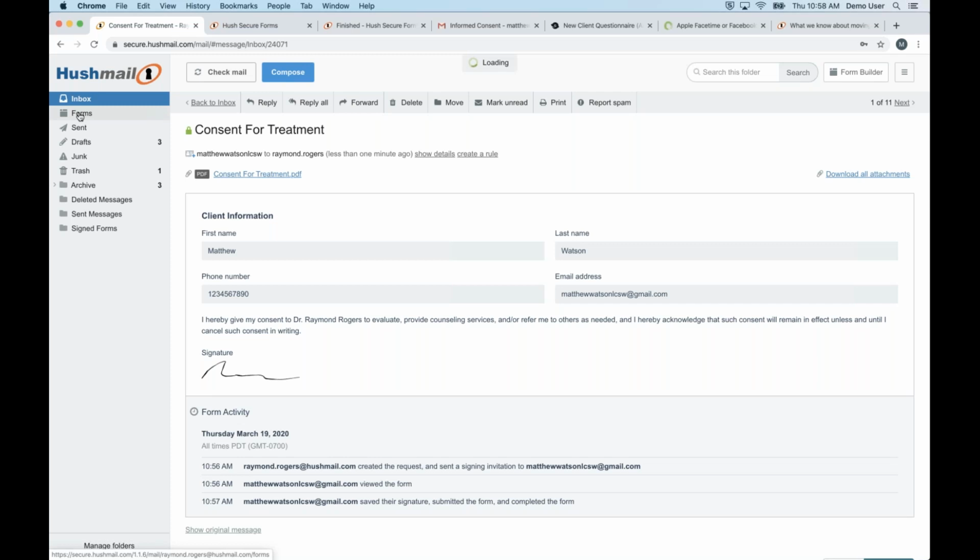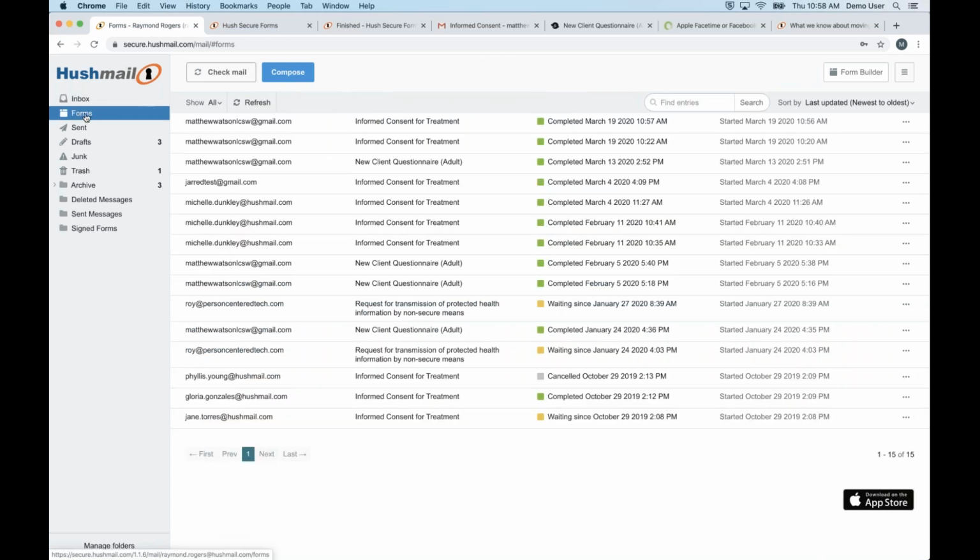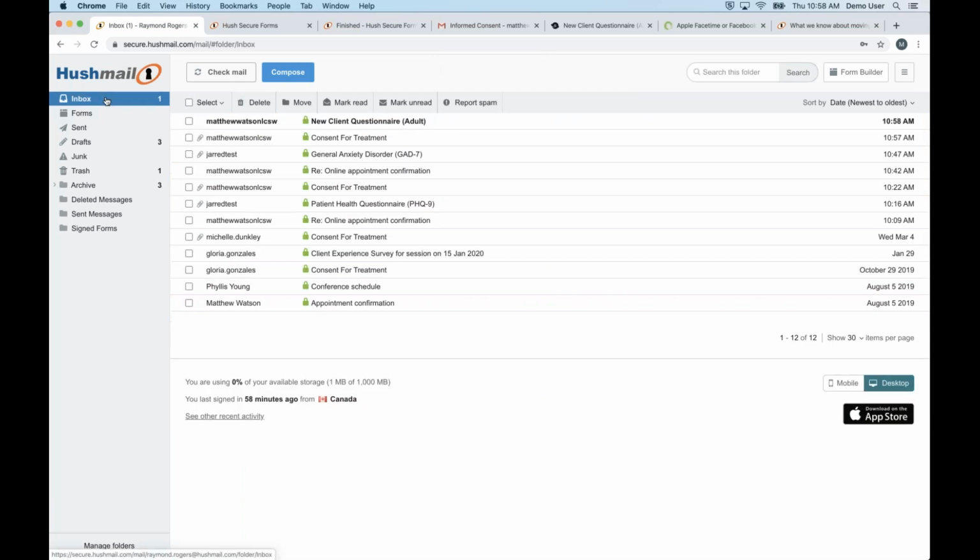Now, what we can also do is check on the status of those form requests from our forms folder here. So we can see which ones are completed. If I had accidentally deleted a copy of one, I can retrieve it from here as well. We can also see maybe which ones are still waiting, maybe which ones we need to follow up on.